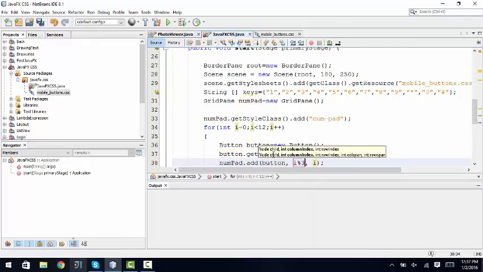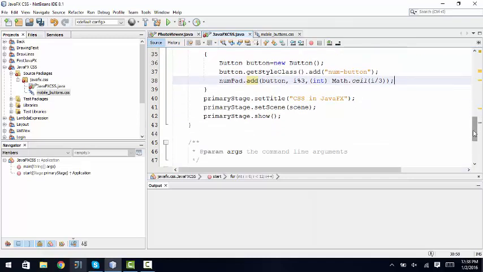i modulus 3. That means the column index can be a maximum of 0, 1, 2. That means in the same row a maximum of 3 columns can happen. And how many rows? There will be 12 values. In each row there will be 3, that means there will be 4 rows. How can we implement that? Math.ceil(i divided by 3), cast to integer. So when the value of i is 12 or 11, it will go to the last row, as I am using ceil instead of floor or round.